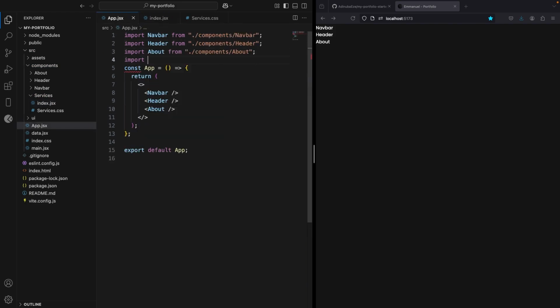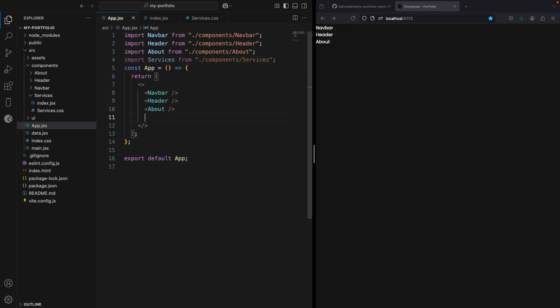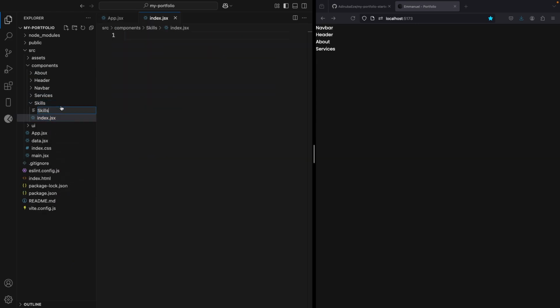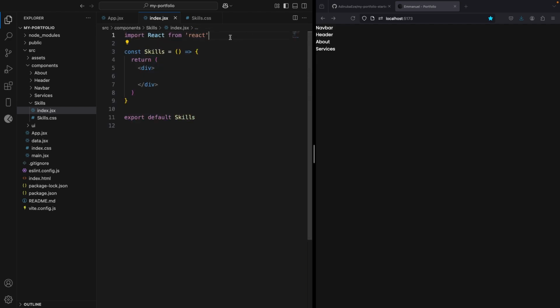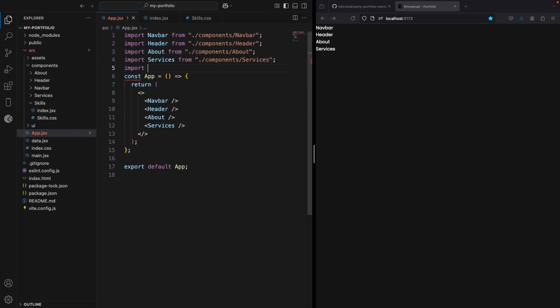Now let's write services here and head back to app and import the services component, and we'll add it right after about. Now the next component we're going to be creating is the skills component. So we'll create a folder called skills, and within the skills folder we create index.js and also skills.css. So let's create the skills component and import our skills.css, and let's head back to app and import the skills component and add it after services.